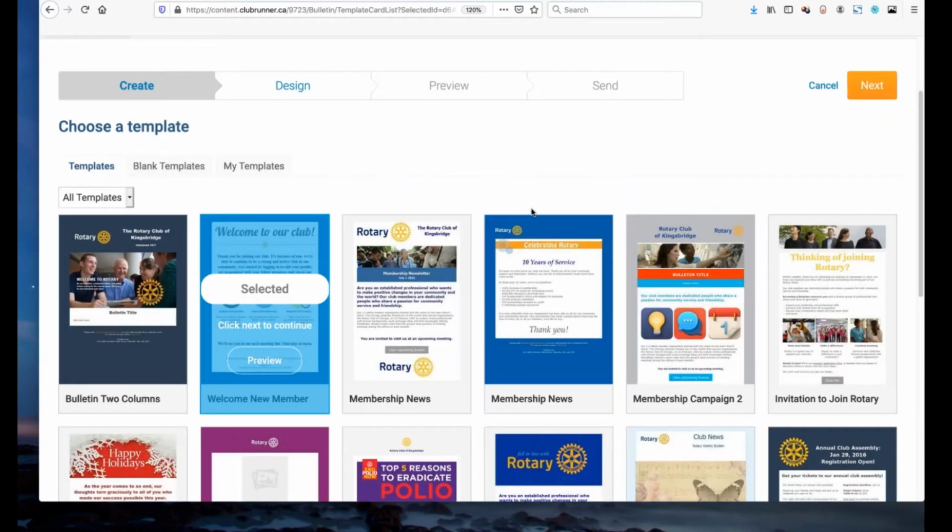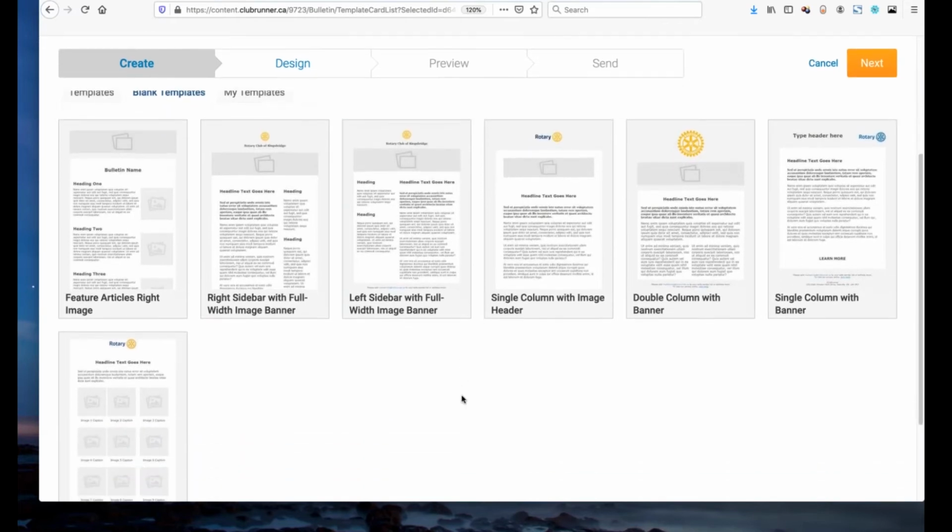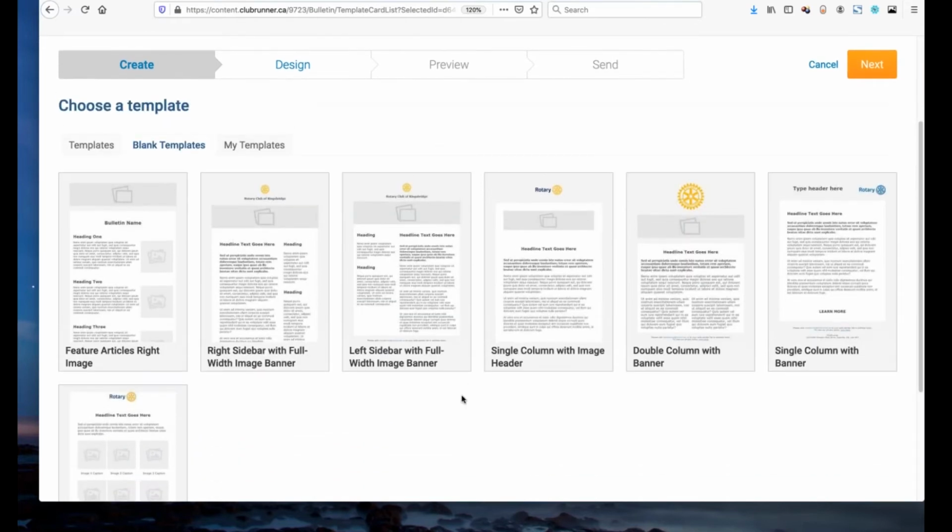There's something called blank templates, which is what we're going to be using. I'm going to click here in the middle section, on blank templates. You can see these are much more plain. What this means is we put in some placeholder text, and now you can create your bulletin using these templates and fill in your own information. I'm going to use this one.